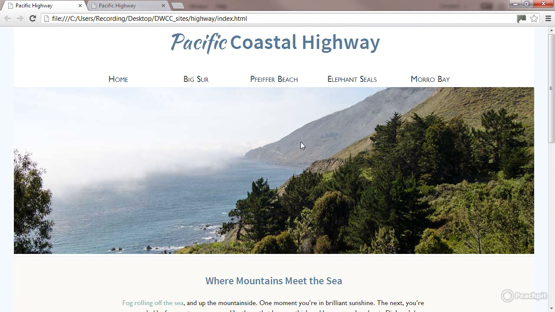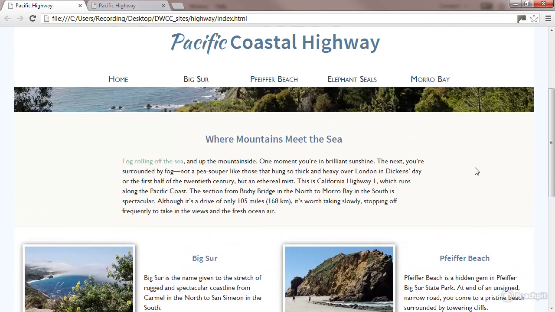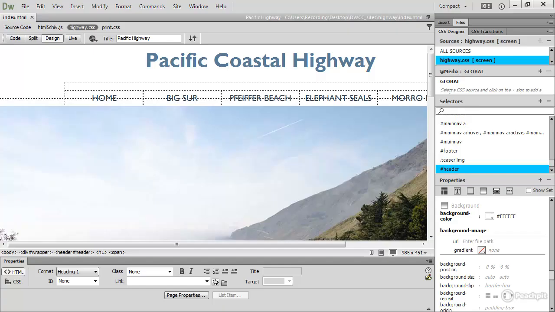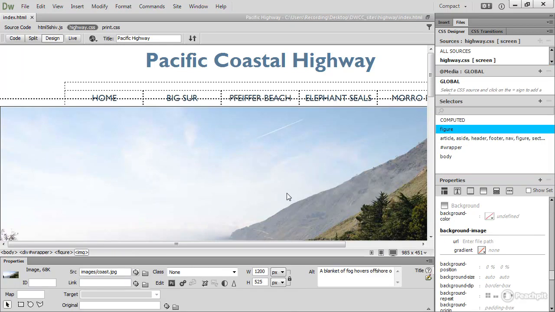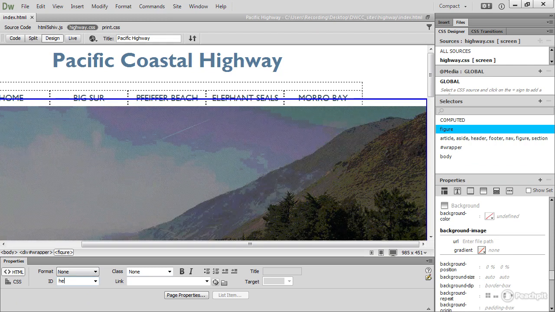So we're now back in the center, but what's happened here is that we're hiding part of that hero image. But if we scroll down, it does look okay, so that's working quite well. So let's fix the position of this image. I need to select the image and then the figure element and give it an ID of hero.